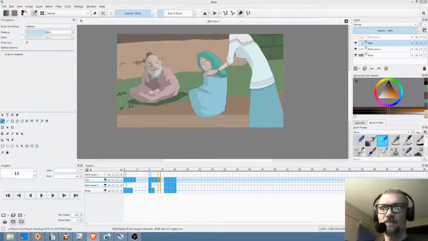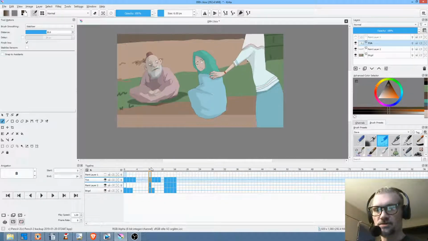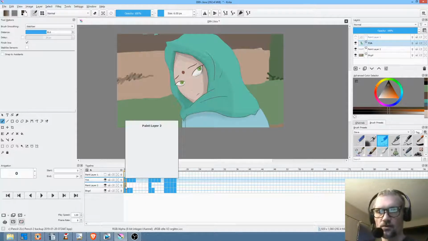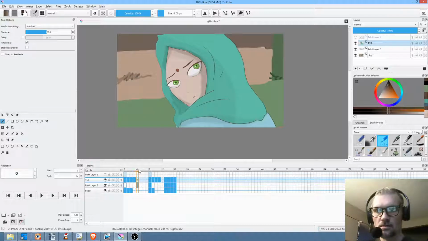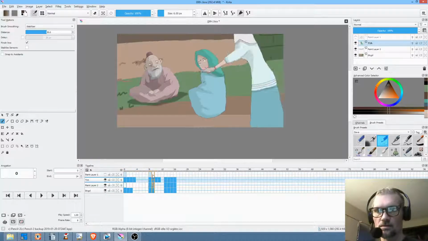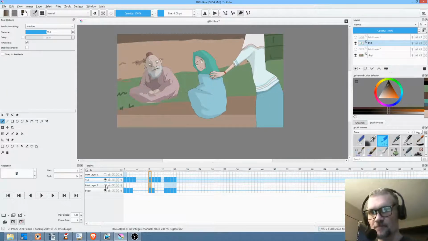So there's that. Okay, so now we need to actually put in, yep, we need to put in a shadow for TNR as well, actually. So right here. Yeah, I can't believe I missed that.